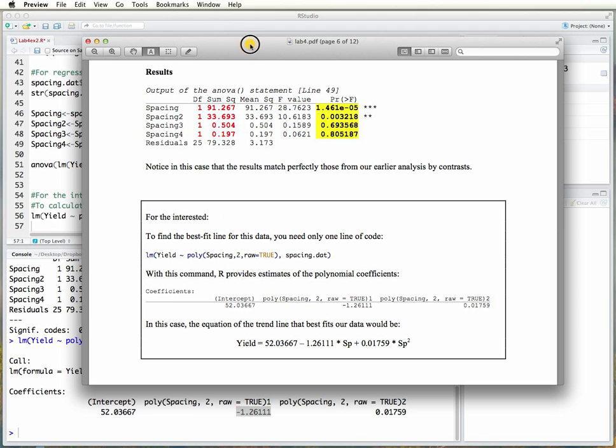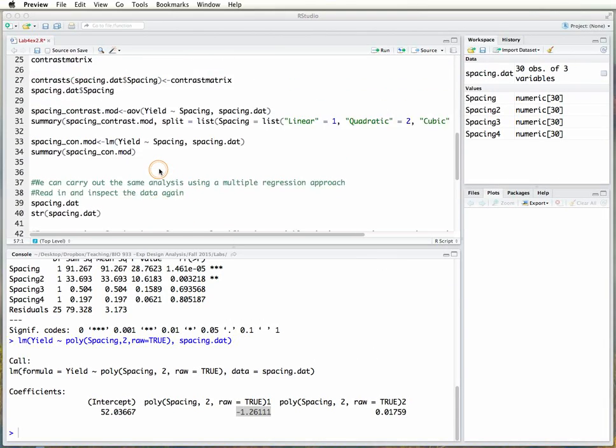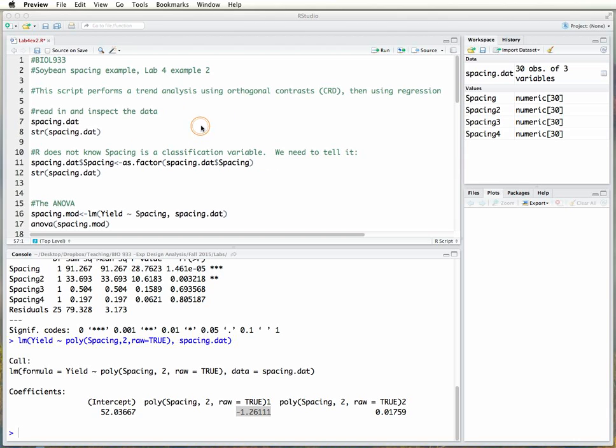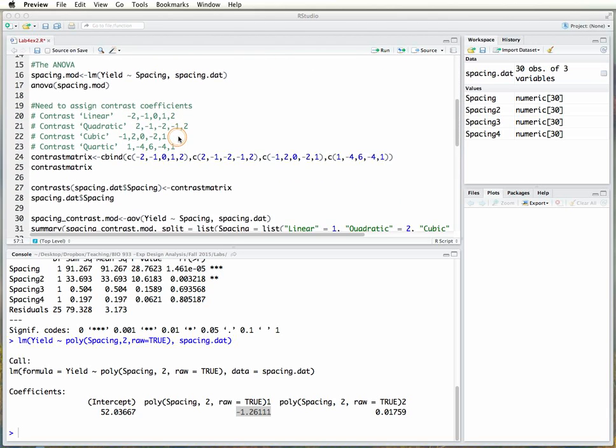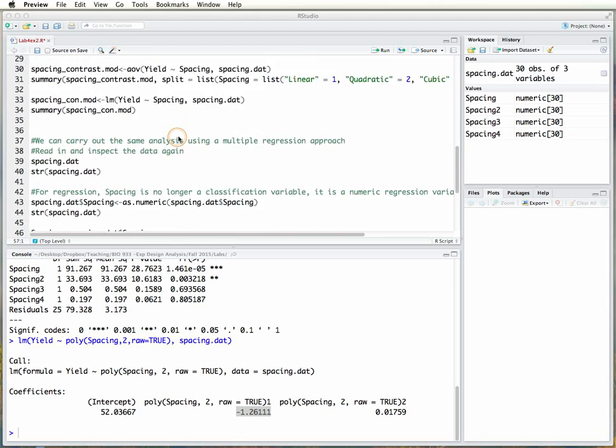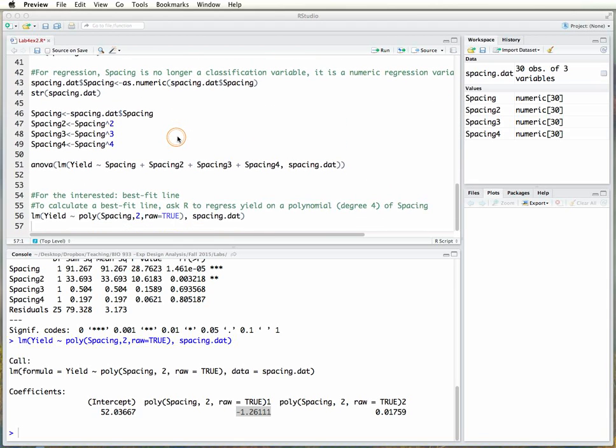That's it for this, but take a look at the whole script. Make sure you're comfortable with the orthogonal contrast approach for the spacing example here, and we'll pick up in the next video with multiple means comparisons.